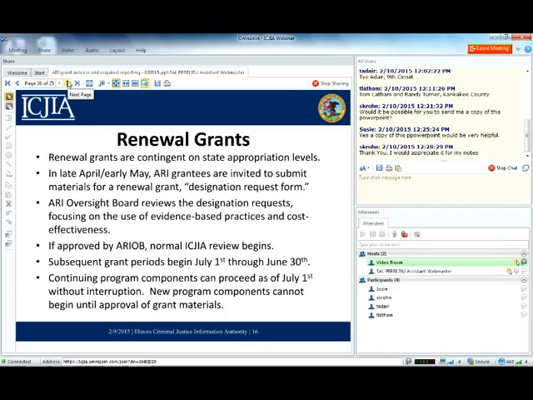So in late April or early May, ARI grantees are invited to submit materials for a renewal grant, and they use something called a designation request form, and I'll explain what that is in a minute. But first, I think I should just note that there's no obligation to continue being an ARI grantee or running an ARI program at the end of a grant period. That's something that's always locally determined.